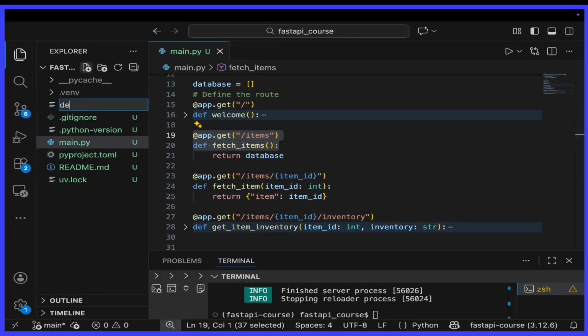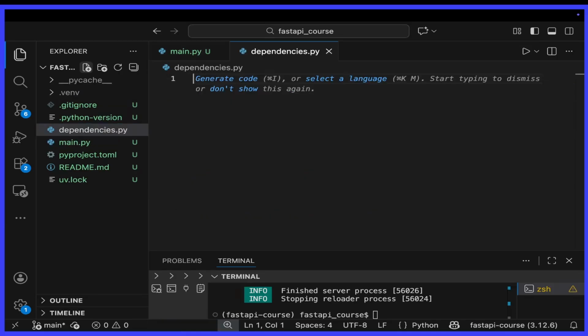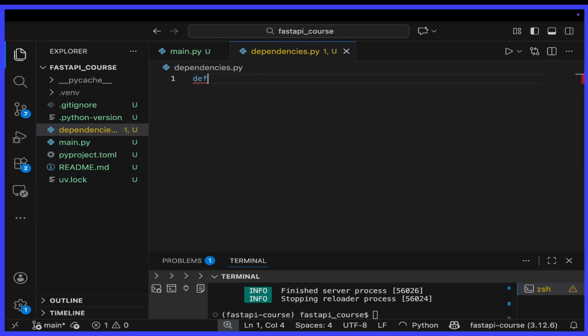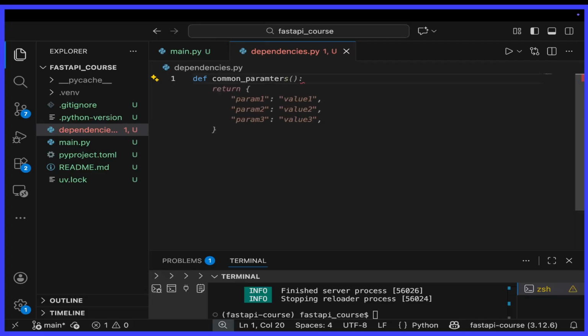I can call it dependencies.py. Then inside here, I can now create a function. I can call it common_parameters. And this is going to be a function that will be used to process common query parameters.